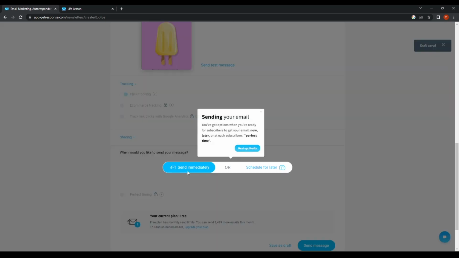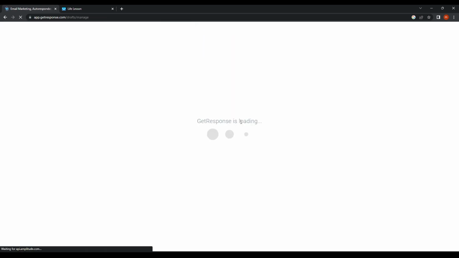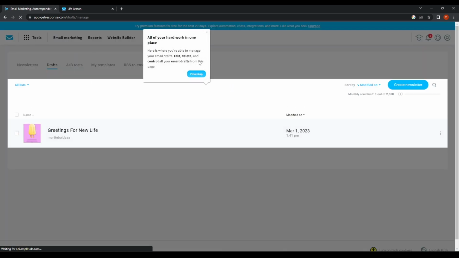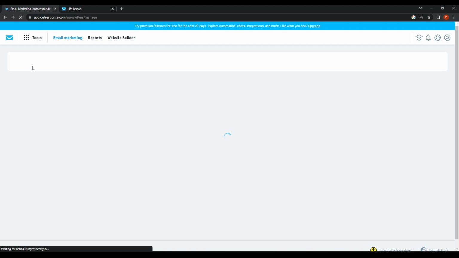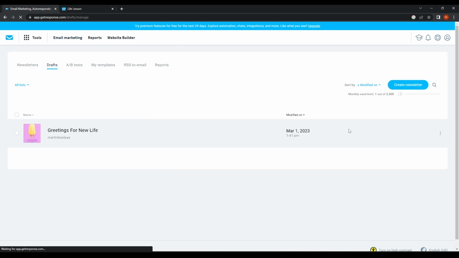After that, we can send it immediately, or we can put it on a schedule for later as well. Use the schedule option. After that, we can just schedule that email. So when I put this email, it will take us to a new page where you can see that this page has been drafted. Let's go to this newsletter option, and let's edit.